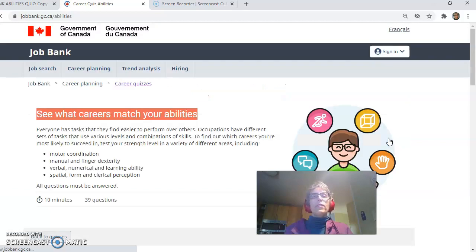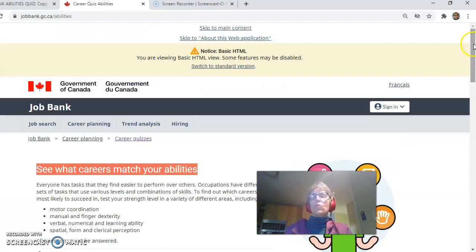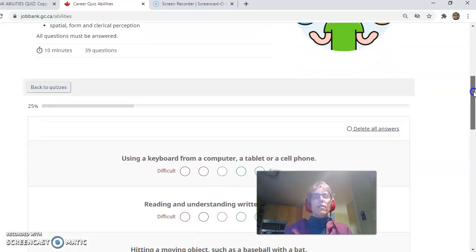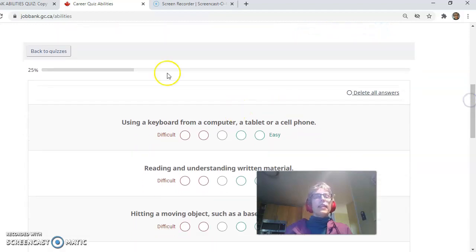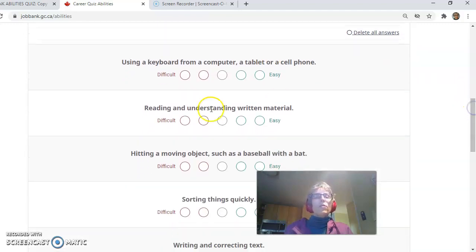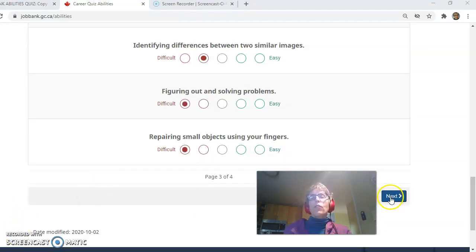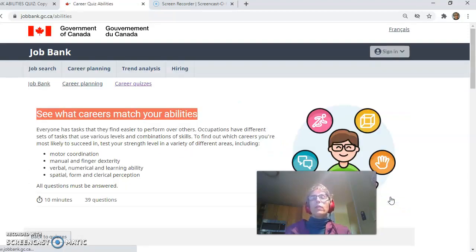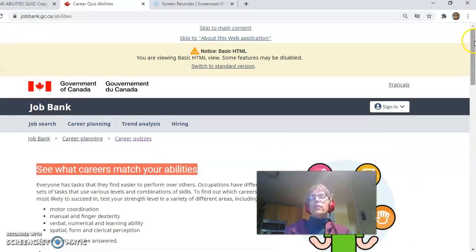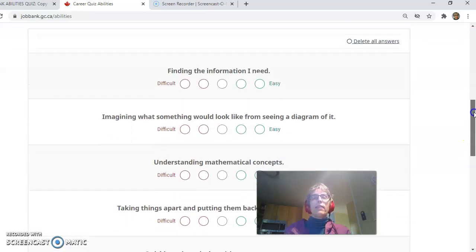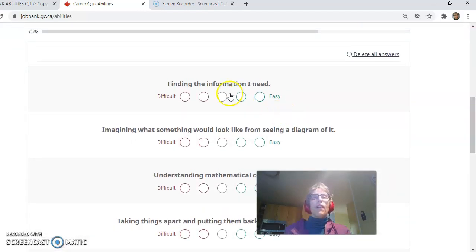And it will move to the next page, and then I need to scroll down. So I scroll down, and it tells me that I'm 25% finished the quiz. So I'm going to go through. So I'll take a break here and do this, and I'll see you at the last page. I'm on page 3 of 4. I'm going to click Next. I already did page 2, and I need to scroll down once again, and I get to, I'm 75% done.